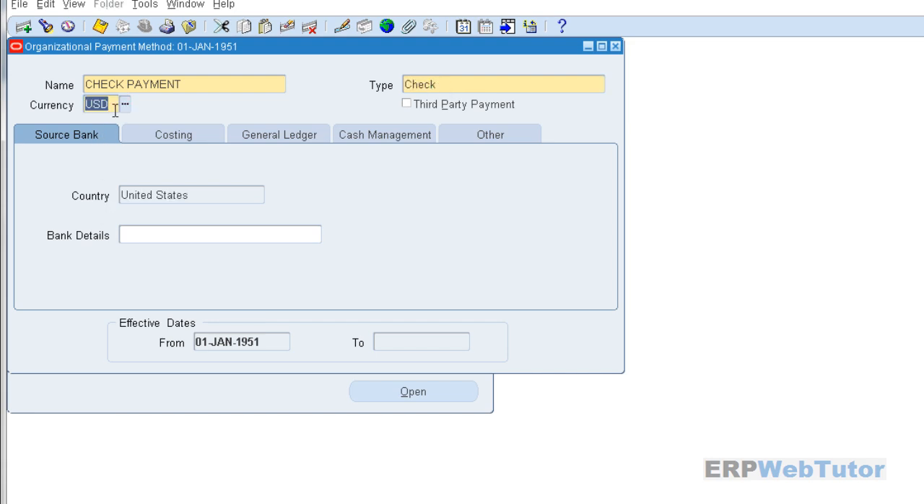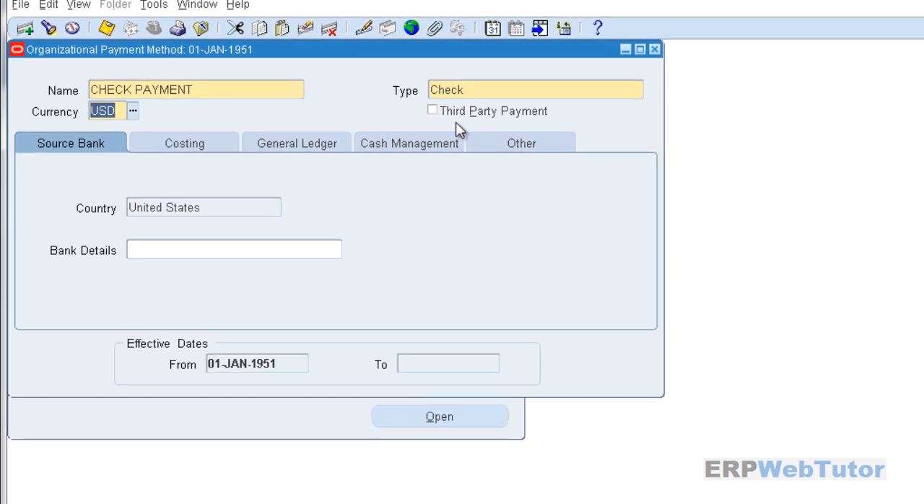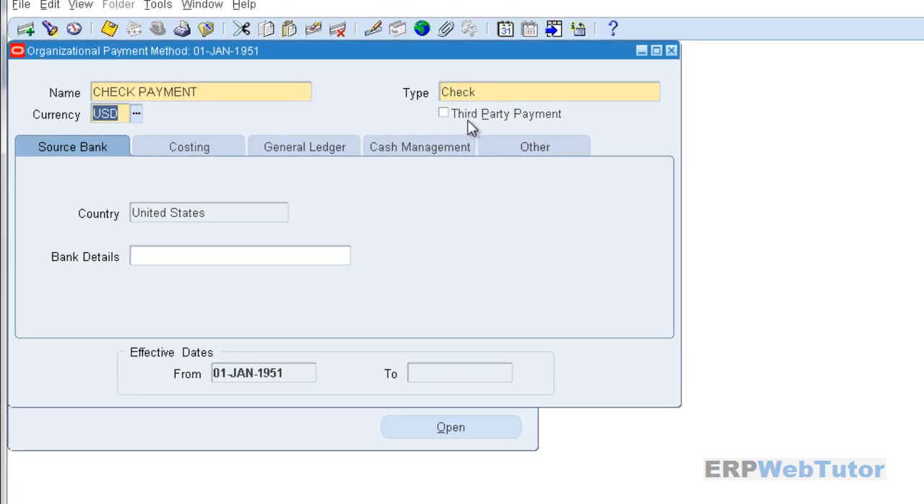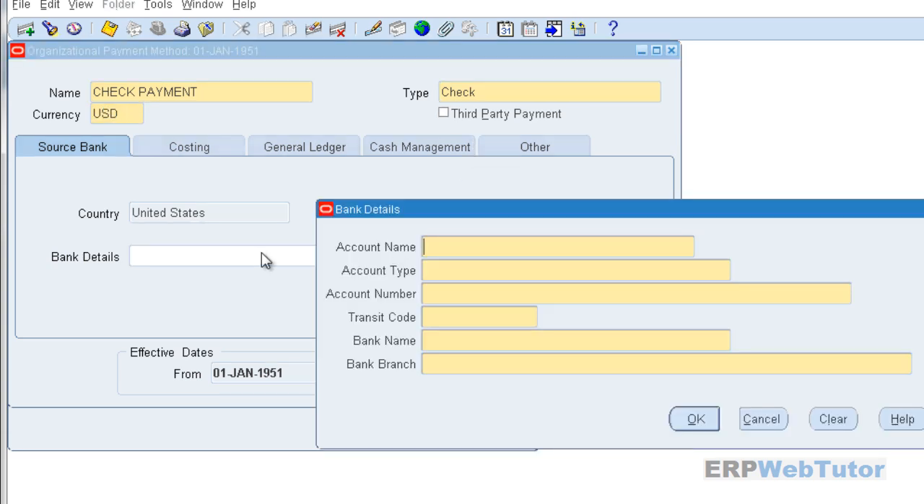The currency defaults to US dollars. We're going to leave it like that. Now this is not a third-party payment, so we will not check this checkbox. Now we're going to enter the bank details in here.